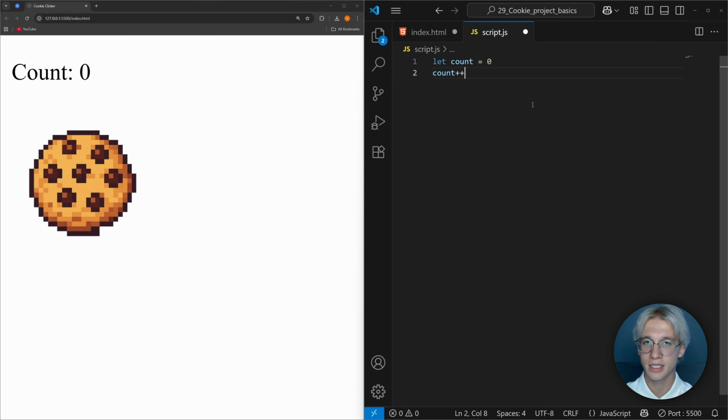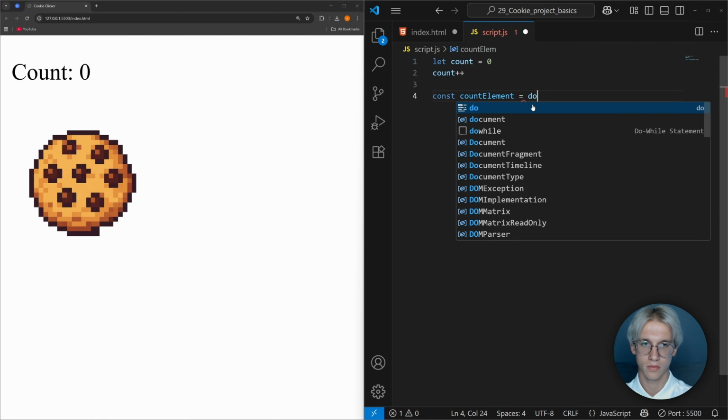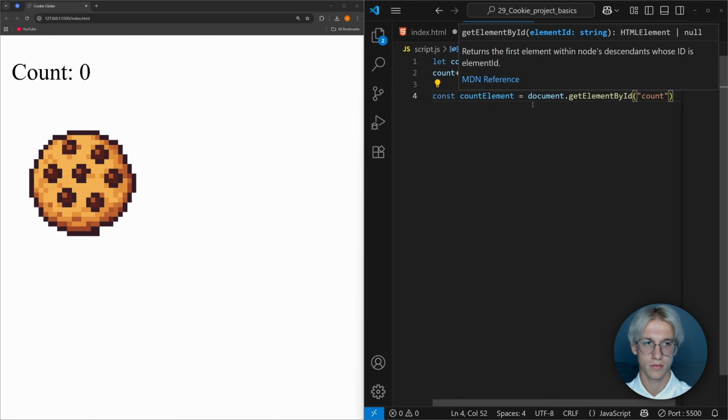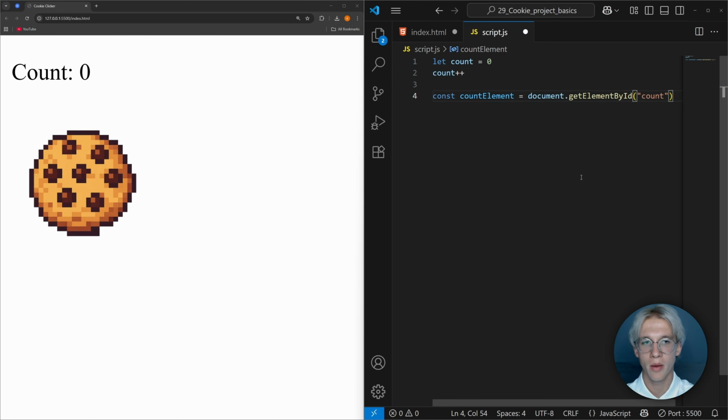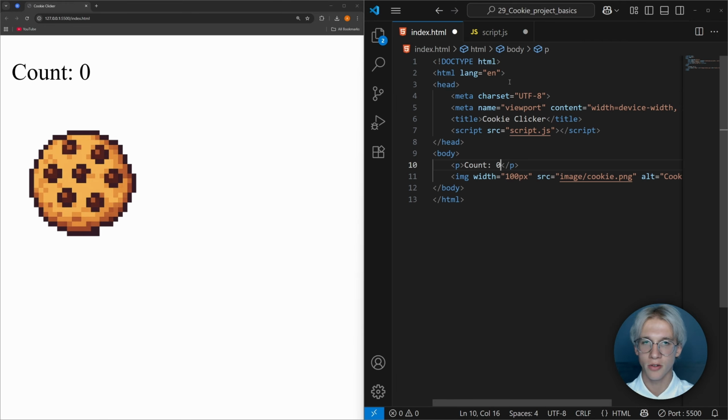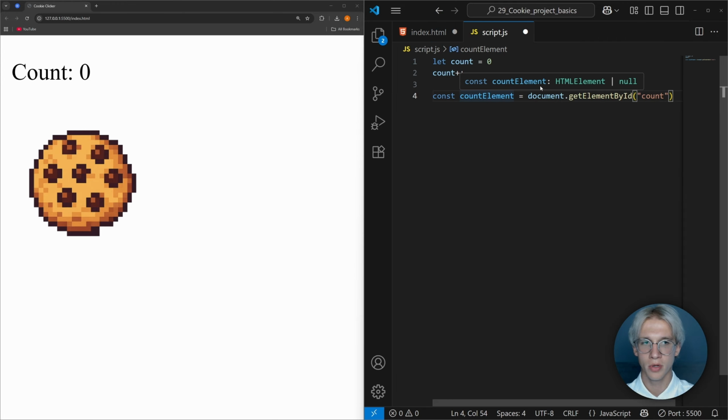This line will increase our counter by 1, but we also need to set the counter in the HTML file. For that, we need to access this element in the JavaScript. In the JavaScript, we have a method getElementById that returns the HTML element or null. We pass the ID to this method, and if this ID doesn't exist in our HTML file, countElement variable equals null. But if it exists, we access our HTML element and we can change its properties.